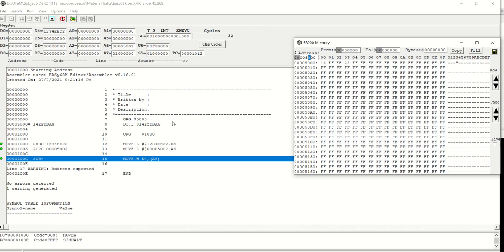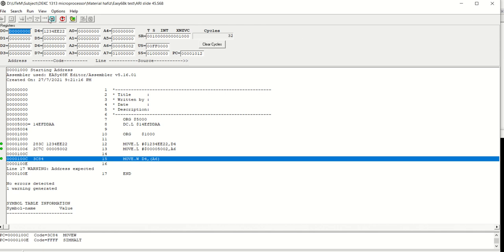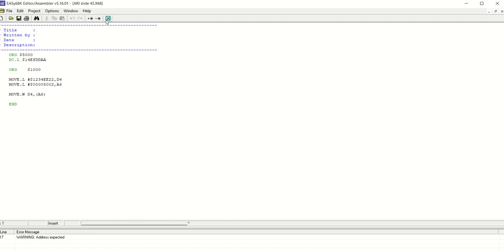Previously we set 5002 to DDAA, but after the execution of move.w D4 to the content of the address location in A6, which is 5002, it has changed into EE22. I think we have to repeat this to see the changes of the content inside the address location.